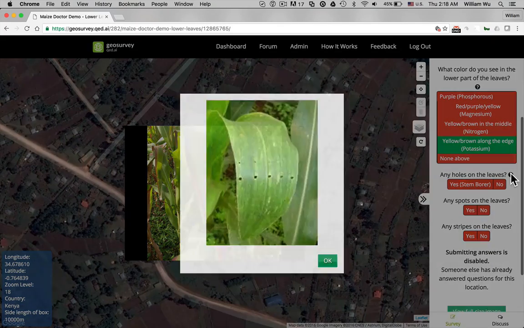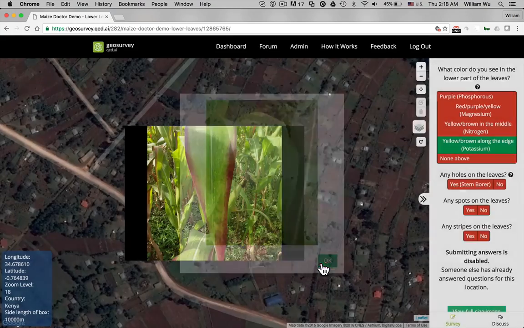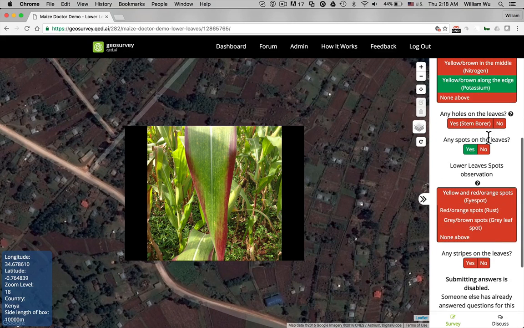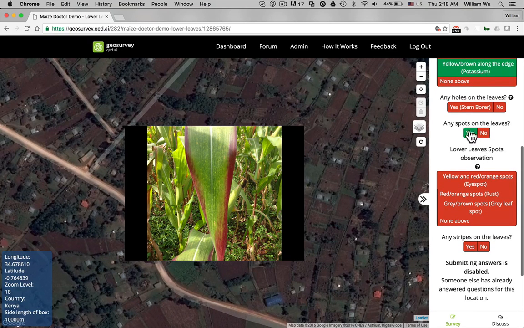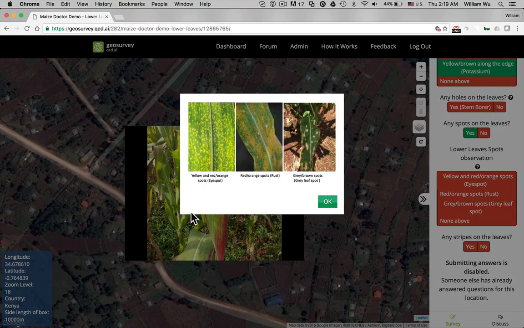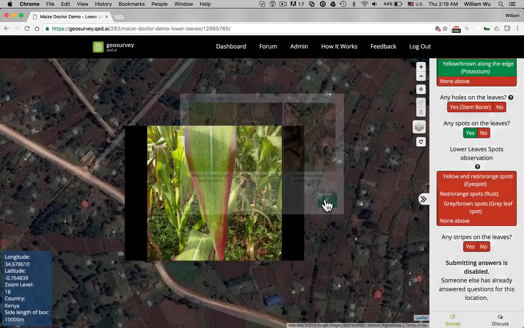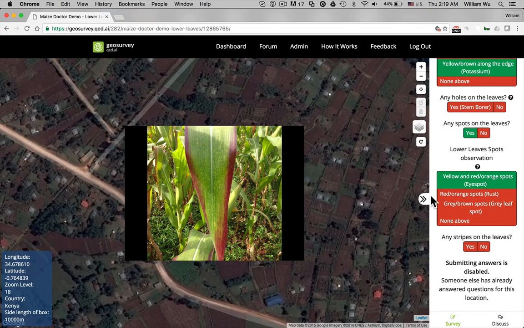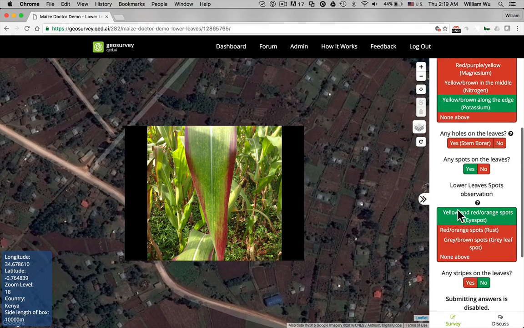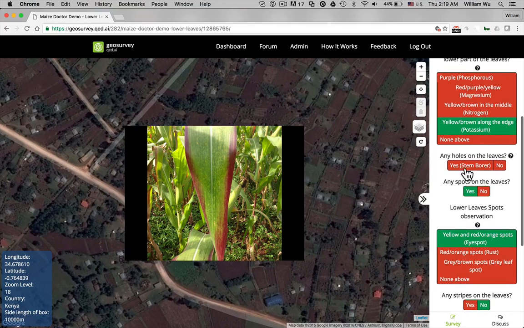Do we see any holes on the leaves? No, we don't see anything like this. But there are some spots on the leaf, so I will click yes here, and the conditional logic then shows me another question. What kinds of spots? So I can compare it to these examples, and maybe it's comparable to yellow spots, yellow and red-orange spots. And do we see any stripes? No. So these are the answers that I would submit.